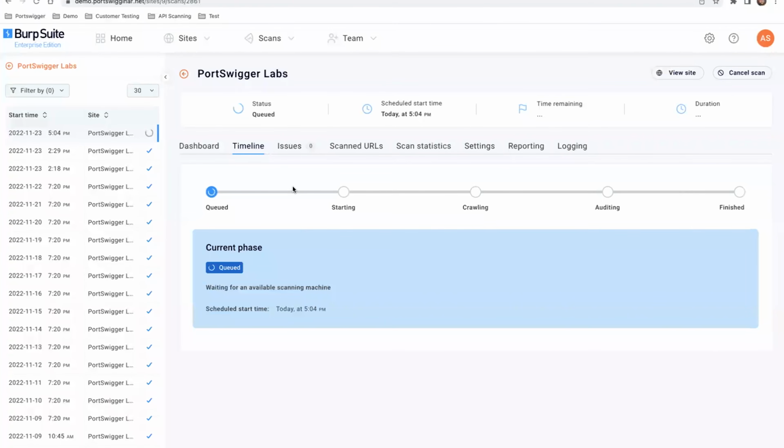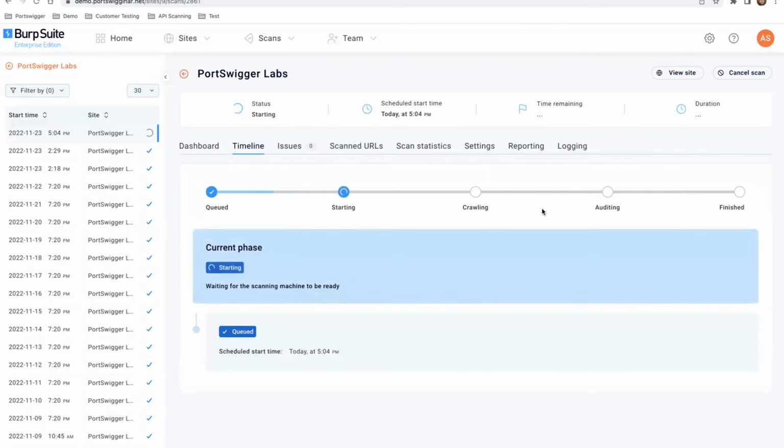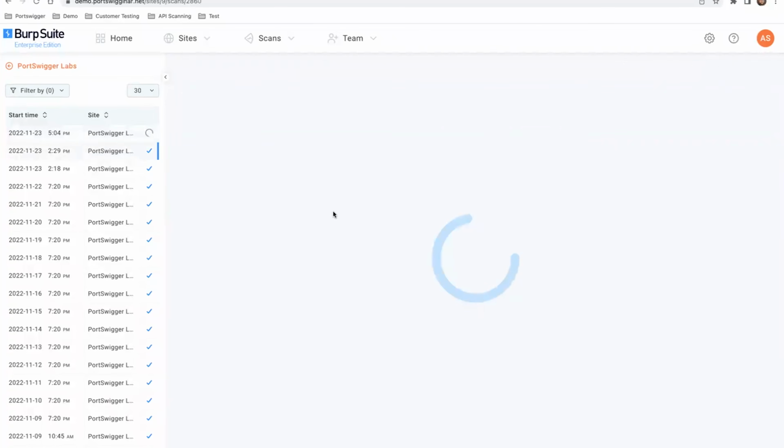Once I initiate a scan, I can view the timeline and monitor the progress of the scan. It'll be assigned to an available scanning machine. It'll then enter the crawling phase, when I can see how many requests are being made, what particular URL we're looking at that given moment in time. Once we've mapped out the application, it will move on to the auditing phase. It'll be based on the scan configuration that we've applied, and we'll start to see those issues populate.